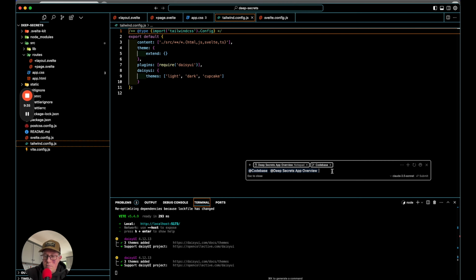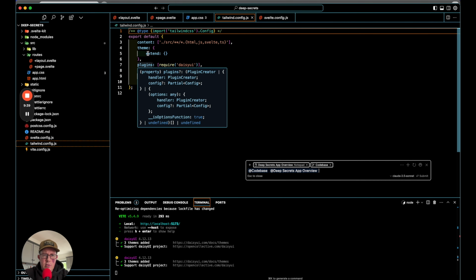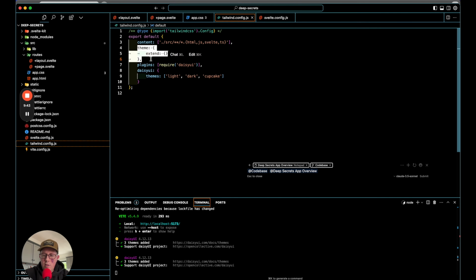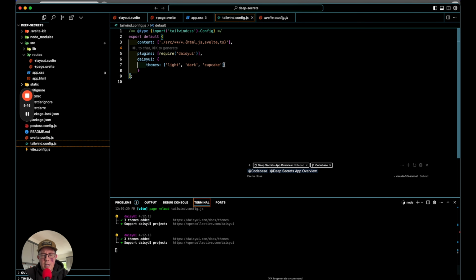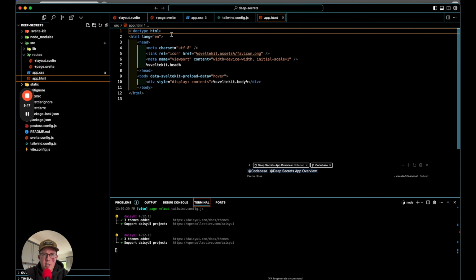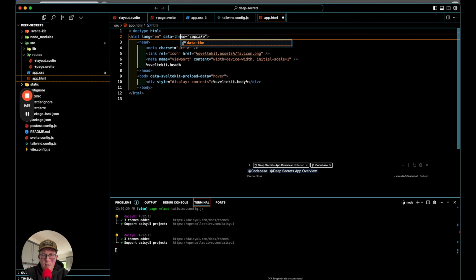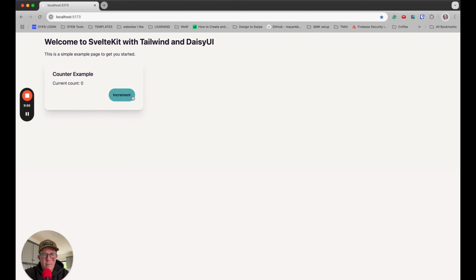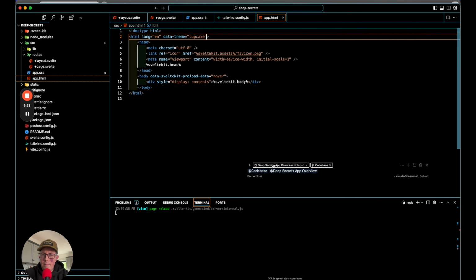Now let's actually tell it to start generating some code here. By the way, this looks daisy way. I think this needs to be deleted. Let's delete this. Like dark cupcake app.html. Yeah, this should be like data theme cupcake. Save that, and this should be okay. Something like that.